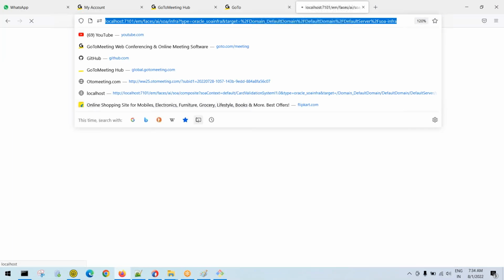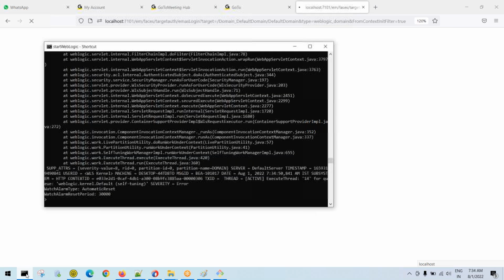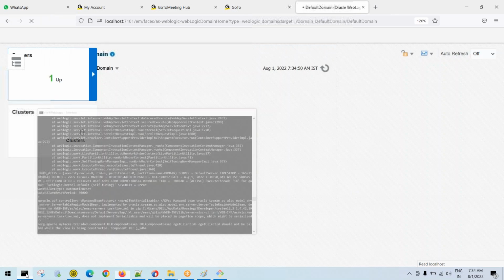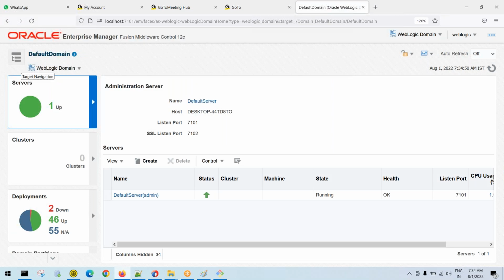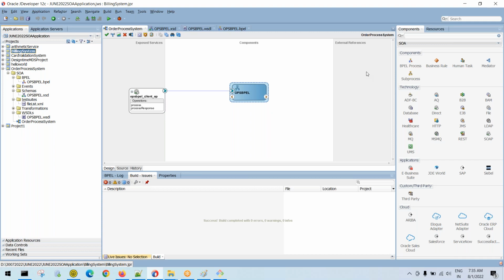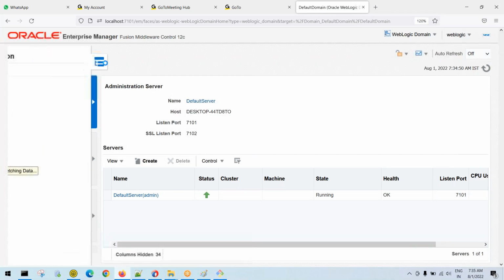It is taking time to load. Let it load. So hope you are clear, right? We need to get the card validation system concrete WSDL. Once we get the card validation system concrete WSDL, it will be easy for us. We can configure the reference component within the order processing system. Once we get the CVS concrete WSDL, here we need to do a reference component configuration. How to do that, we'll see. I will show you step by step.